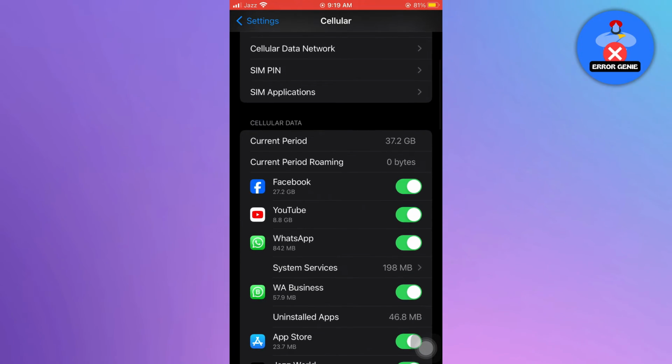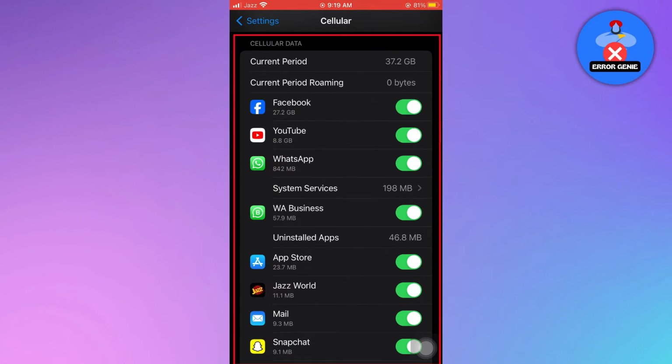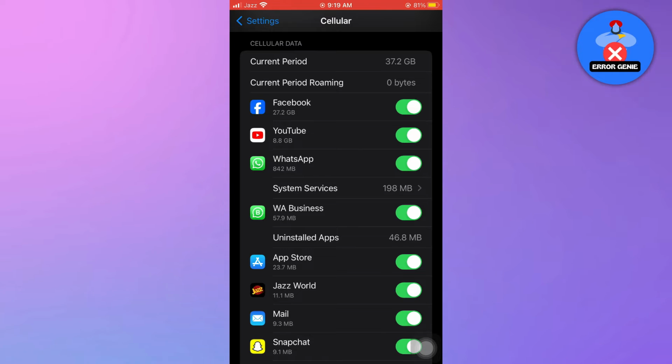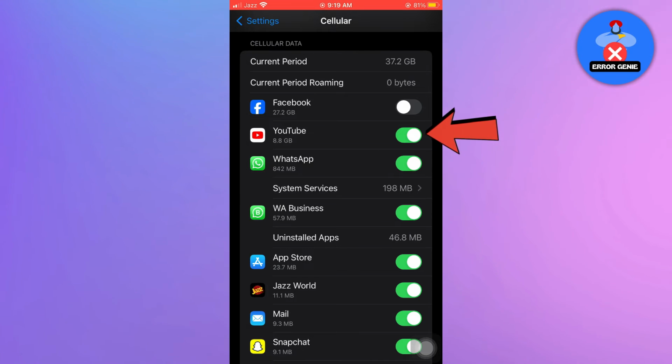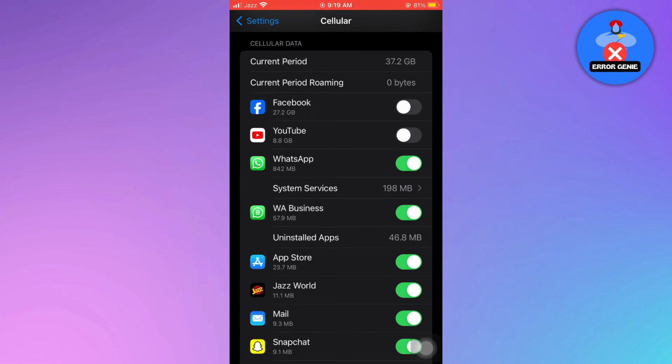Scroll down through the list of apps that can access cellular data. You'll see a toggle switch next to each app. Tap the toggle switch next to the app you want to restrict. When the switch is green, the app can access cellular data. Toggling it off to white restricts the app from using cellular data to connect to the internet.